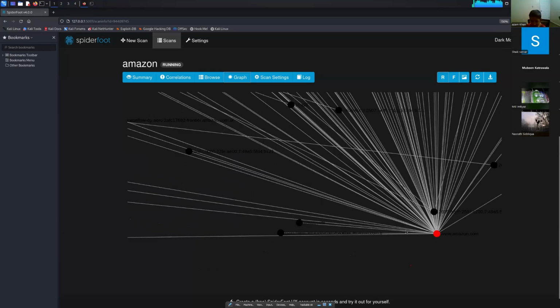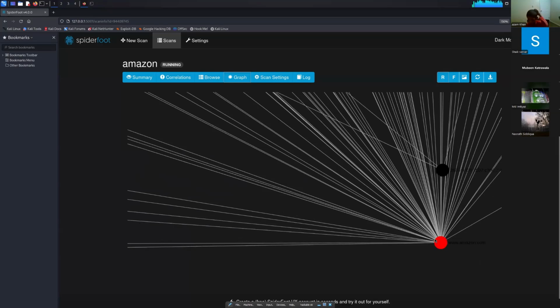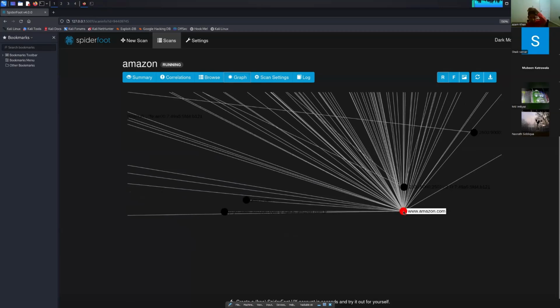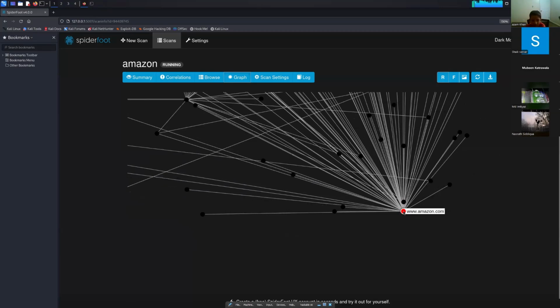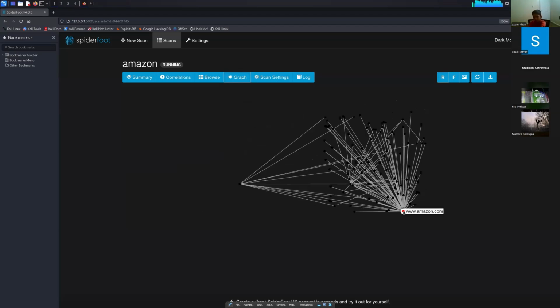So you can actually view the lines and the dots and what they mean. You can double tap to zoom in, and you can scroll to zoom out. So I will scroll until I see the entire chart. The red dot is the root, and all the other dots are the data points.